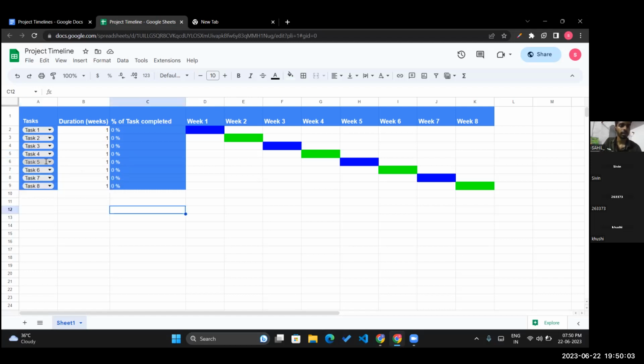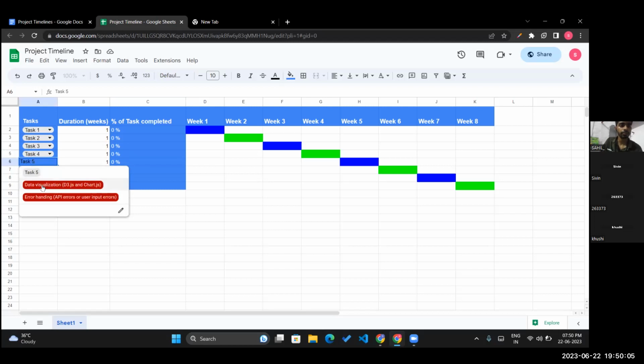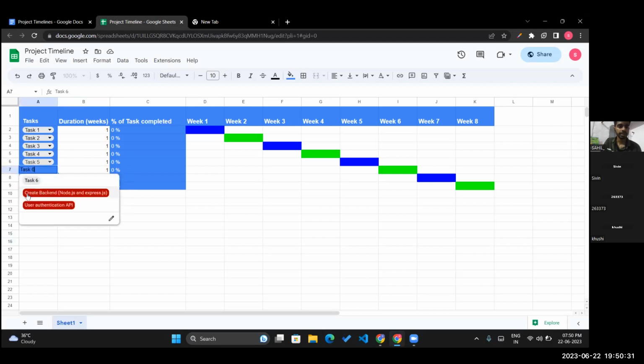And for week 5, we have learned about the Alpha Vantage API. Now we have extracted the data from the API. Now we will visualize this data using D3.js and Chart.js. And also because the user can enter any name in the search, we will also have to handle such kinds of errors.